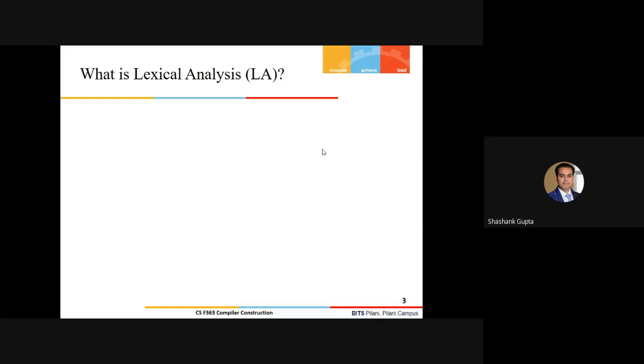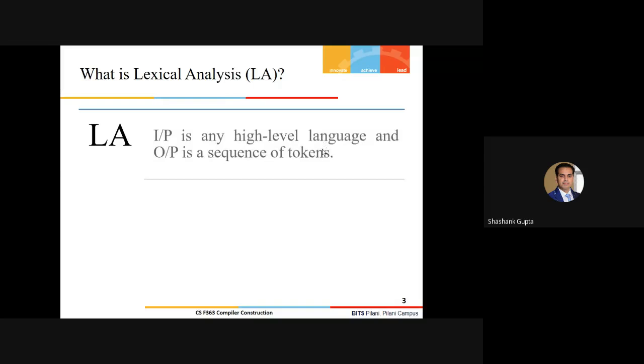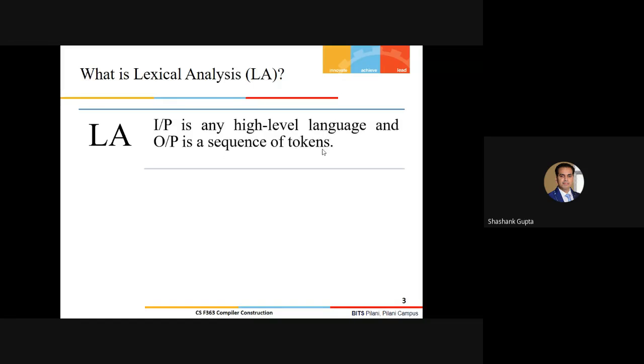So let's quickly recapture in just one slide whatever we have seen in the overview of the lexical analyzer. Now at this point, we all know what exactly the lexical analyzer is and what it does. The input is any high level language and the output is nothing but the stream of tokens, and I must say the stream of valid tokens. I should pass this information to my parser, my syntax analyzer. Apart from this, what other activities need to be done by the lexical analyzer?